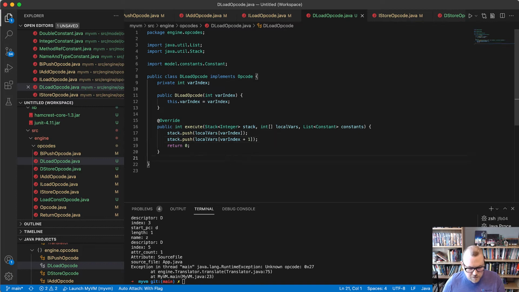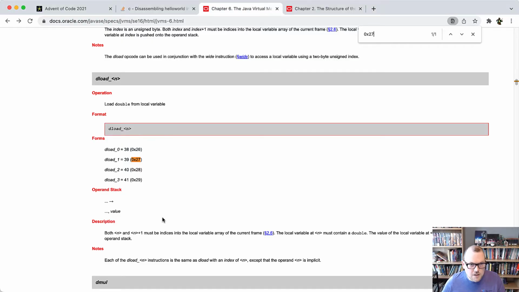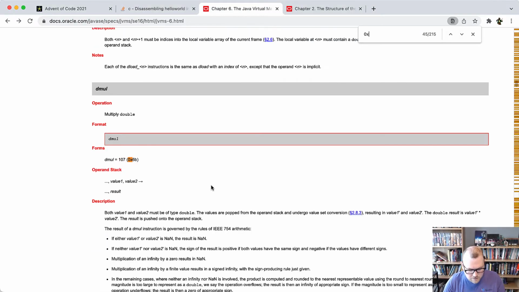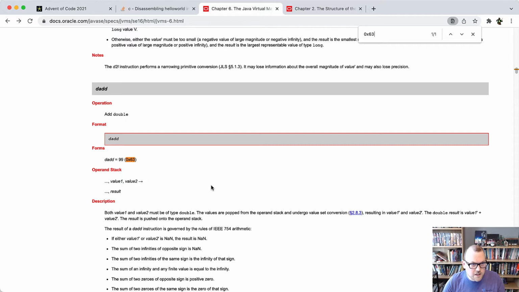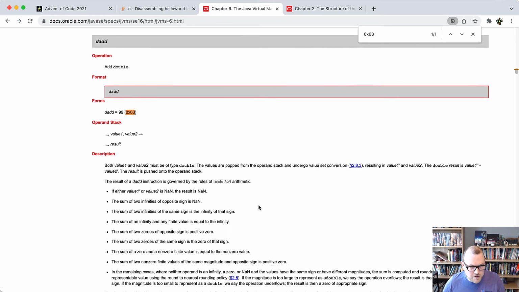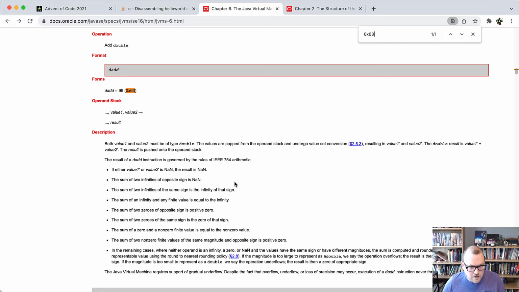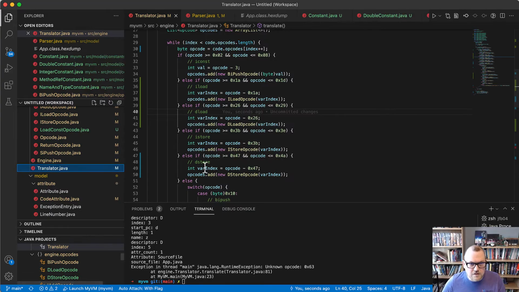I guess this will probably run now. Nope, we've got another opcode we don't know. What's that going to be? 63. Is that going to be the double add? It is, dadd. So here we pop the values off the stack, and they're going to each take 2 slots, right? So 63 is dadd.